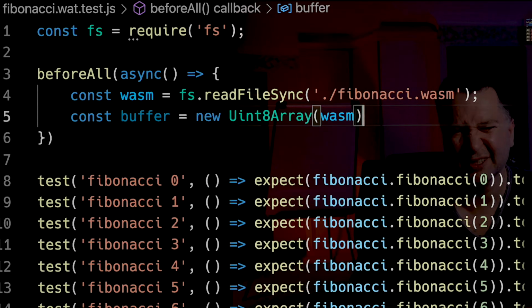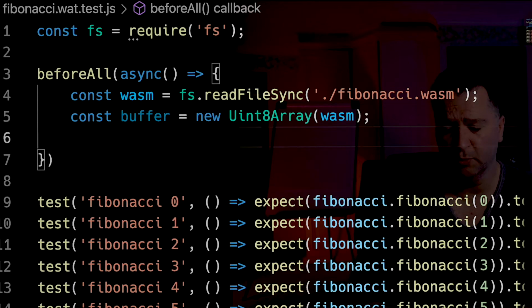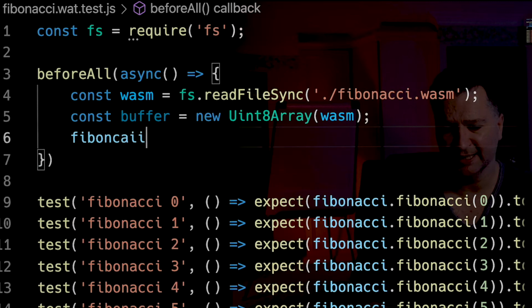Essentially what's happening there is, from a file system perspective, we're just going to read in the Fibonacci WASM file that we're about to create. Then we'll stick that into an unsigned integer array, and that'll form a buffer. So that'll be there. Then we're going to be able to access that module.